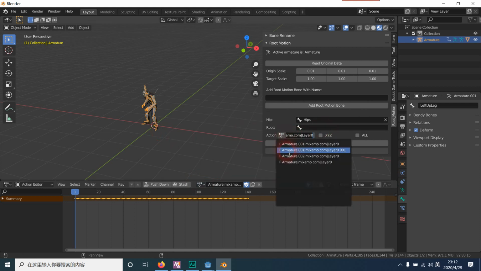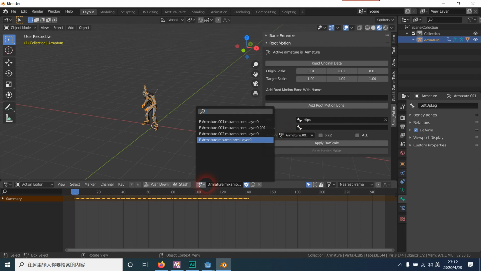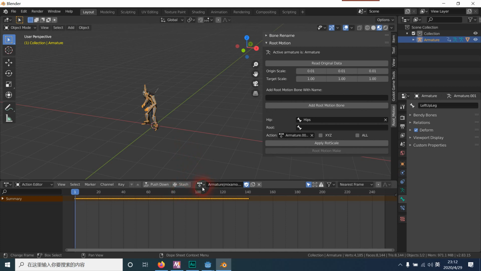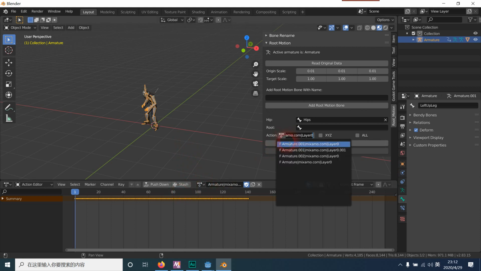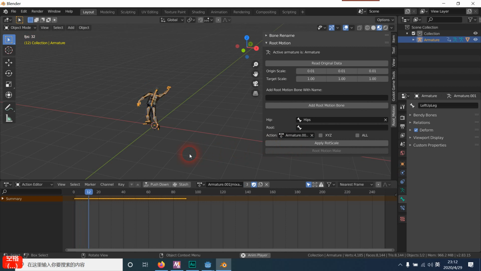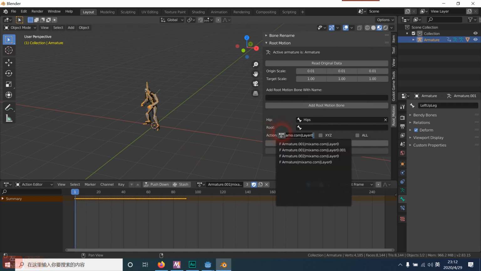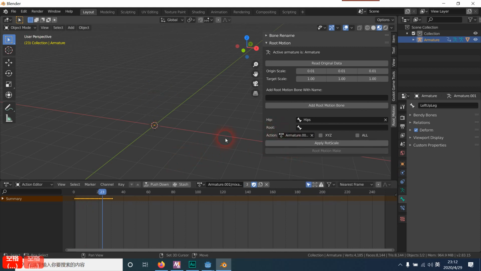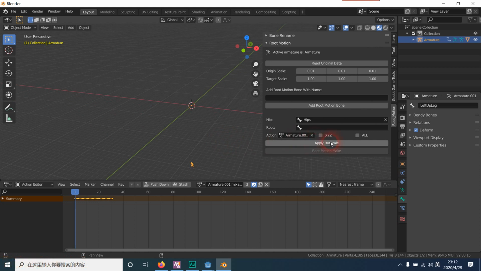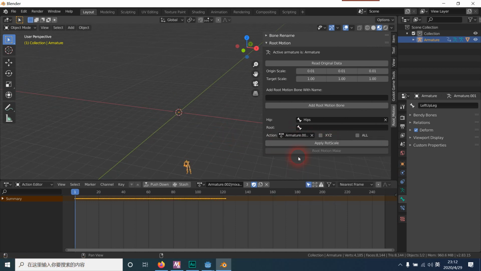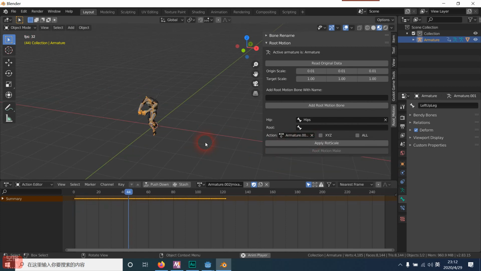We choose, have a look, we can choose landing, landing, this, and click this again, and choose another animation, this, and click again. So the four animations are correct now.